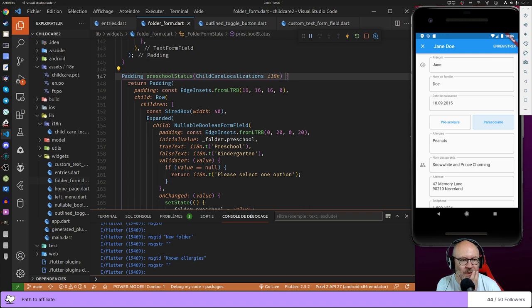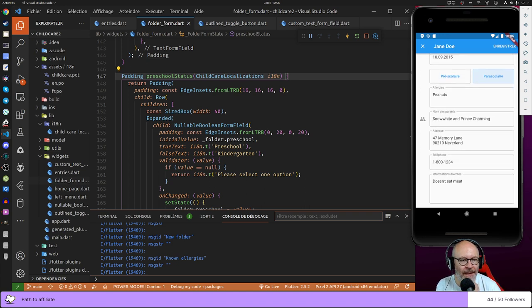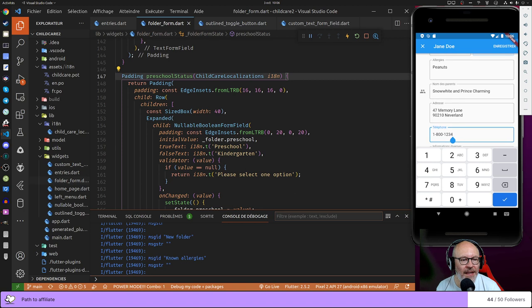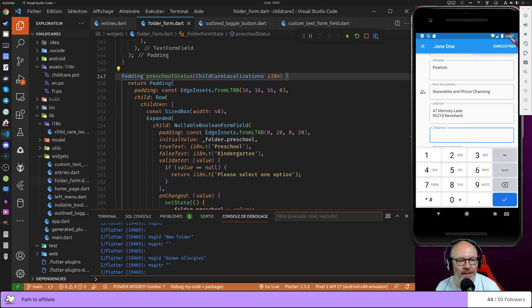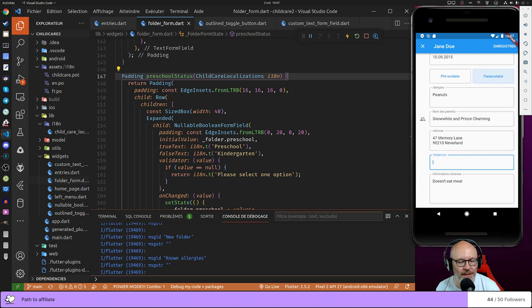Right, what I want to do today is take this field here. Why do I have a keyboard? Oh yes, that's the phone number keyboard. I want to try and integrate a library so that I can select the international prefix, because this is going to be used here in Switzerland, and some parents live in France, or they just arrived in Switzerland and they still have their French phone number.